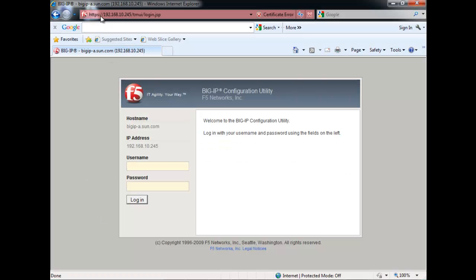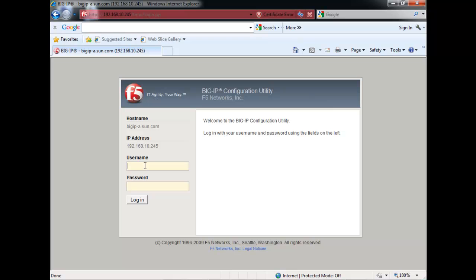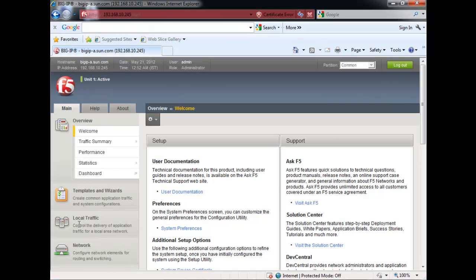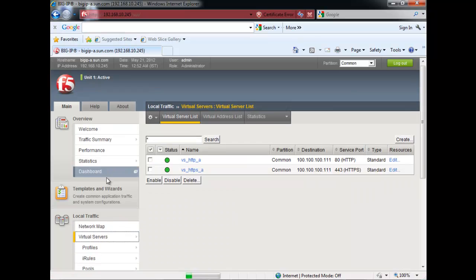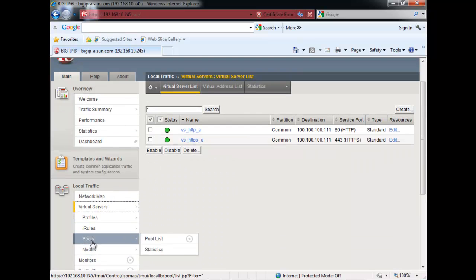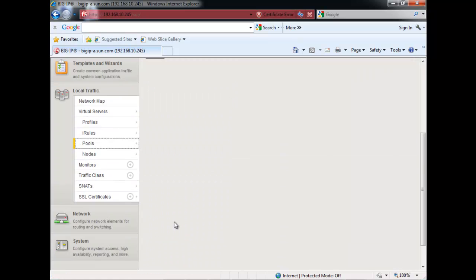So log into the F5 Big IP, https://192.168.10.245. Username is admin and password is admin. By default, username is admin and password is admin. Log into this box. You can see here there are few virtual servers configured. There are some pools also configured. Now we need to take the backup.